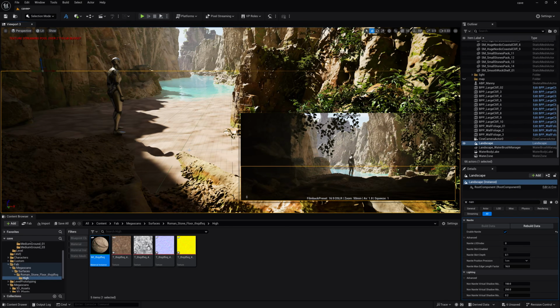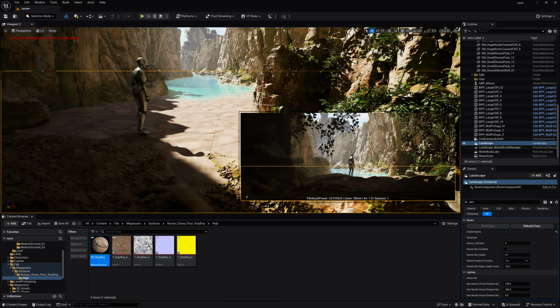Now the textures are looking something like this because I have texture streaming pool enabled. It's a very high budget. So don't worry, once you render, it will not have an impact on your screen.